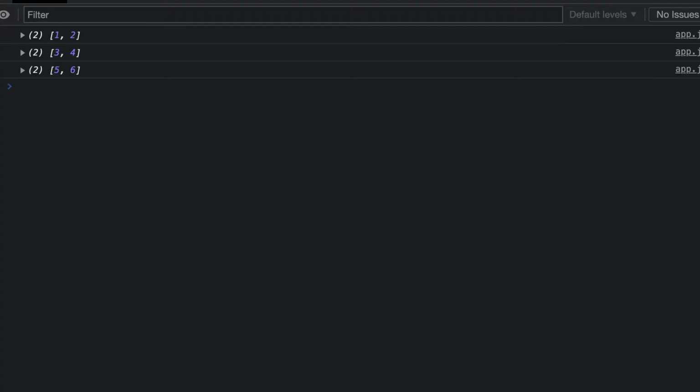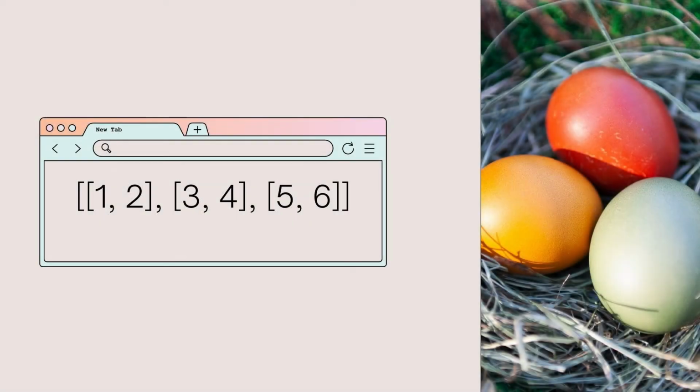When the loop runs, we get each of the nested arrays returned. But what if we wanted to access the individual elements of the nested arrays? Well, this is where nested for loops become useful. By using a nested loop, we can access the individual elements in the nested arrays. So let's look at an example of how this would work with our nested array.